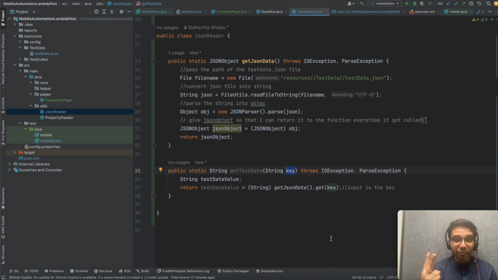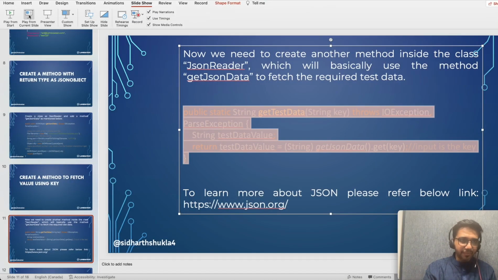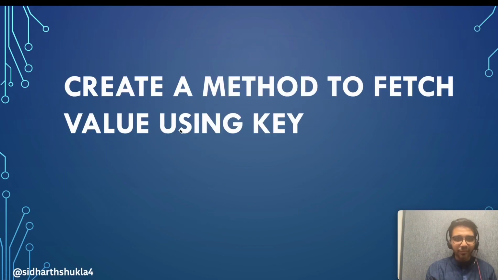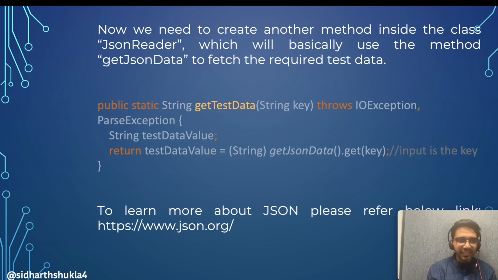Got it, right? Two phases. First we are converting into a JSON object. I could have done it in one, but I want to make it easier, optimized to understand and everything, right? We will optimize it more during our further sessions where I will remove the throws and use try catch. So a lot of things we are going to do. So right now we are going to use this get test data method in our test script. That's what we are going to do in our next step, right? Till now we are done with this one. Create a method to fetch value using key.